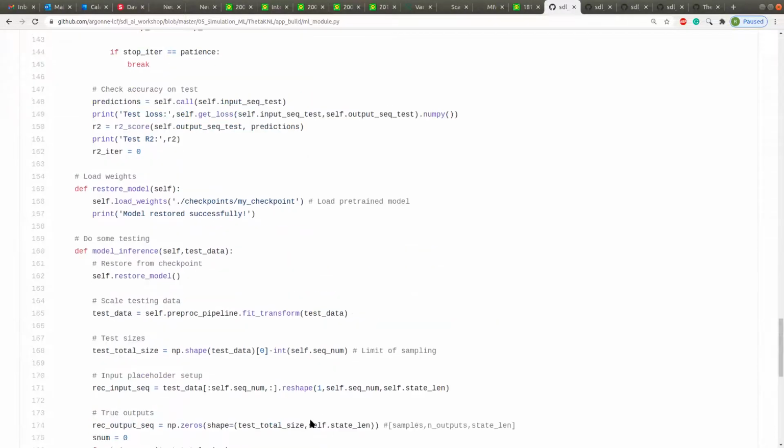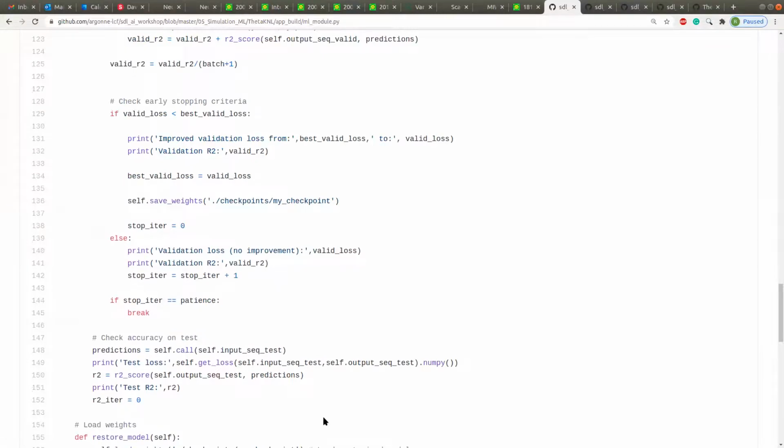Any specific questions about this model? Yeah, I don't have any. I think now I understand that.